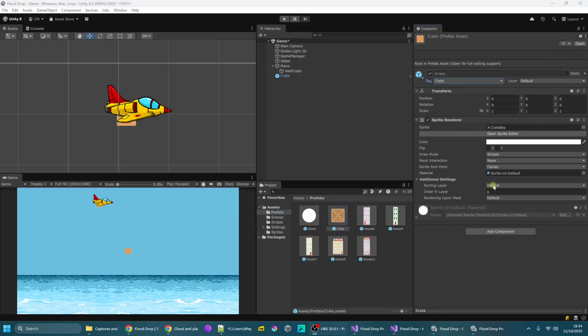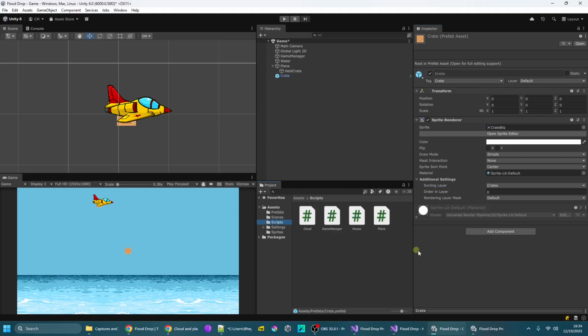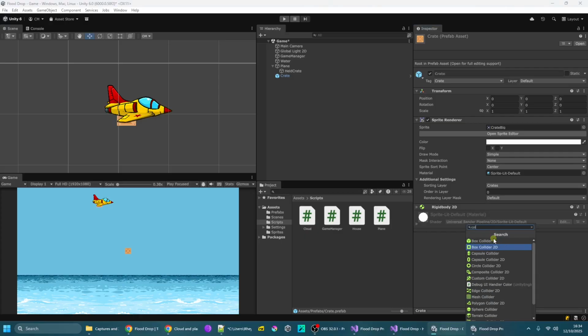So this one also needs to be on the crates sorting layer. And then it's going to need a script and a few other components. So because this is also going to be a physics object, we're going to need a collider and a rigid body. We've got the rigid body right here. We're going to put that on and then add in a collider.